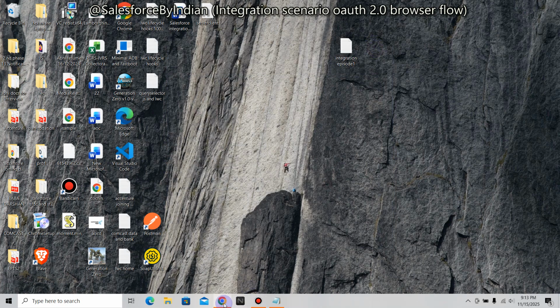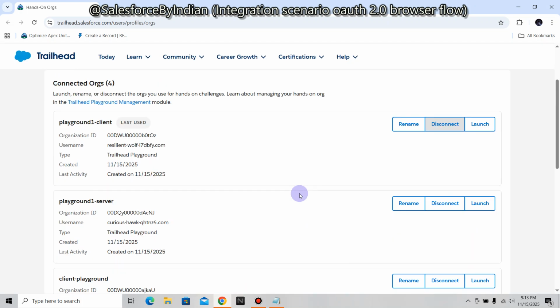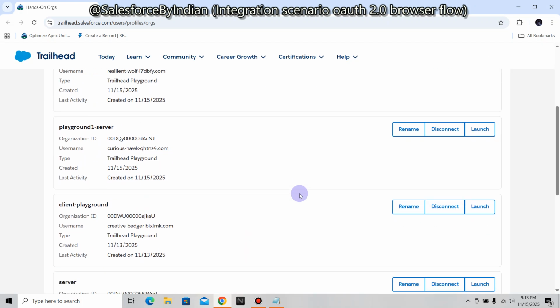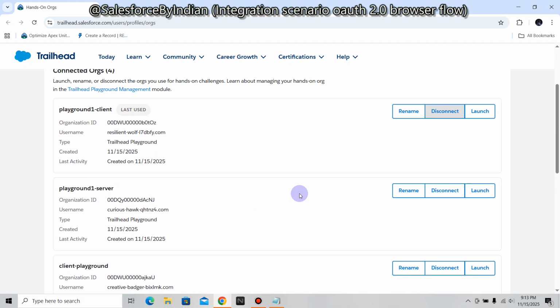Hi friends. Today we are going to discuss Salesforce to Salesforce integration using the OAuth 2.0 browser flow. In this, we will create a REST resource in the server org, and we will try to access it from the client org.